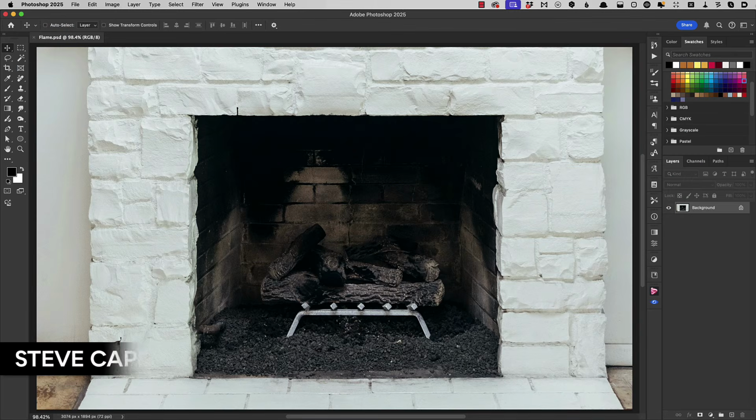Hi, I'm Steve Caplin, and in this video we're going to look at how to make a fire effect inside Photoshop. So here is our empty fireplace and we want to have flames coming off these logs.